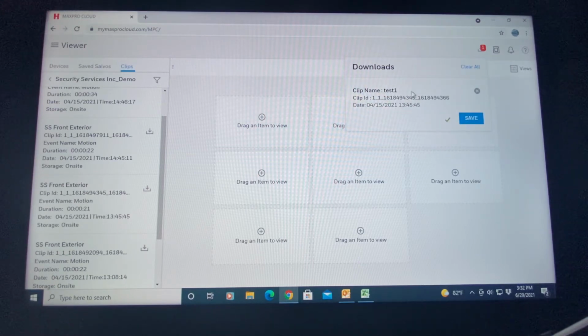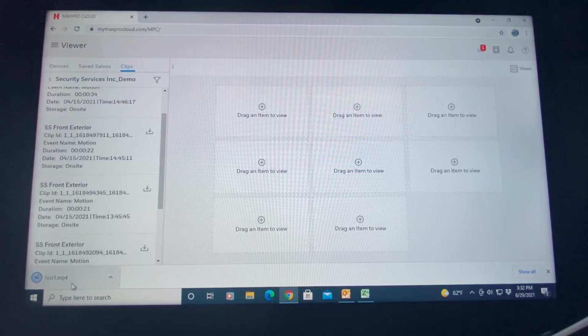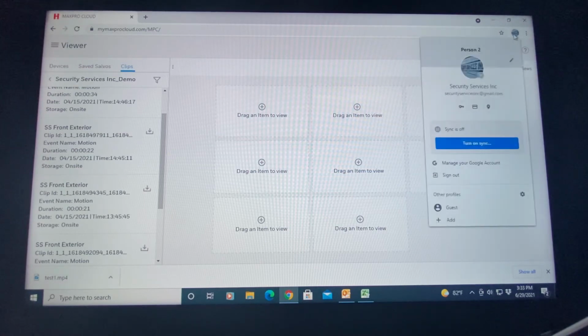This is it right here. Here it is. I'm going to save this image. I'm going to click on save. And now it is downloading, it's saving that clip to my computer right here. Here's that clip. If I want to email this clip, I could come to my email.